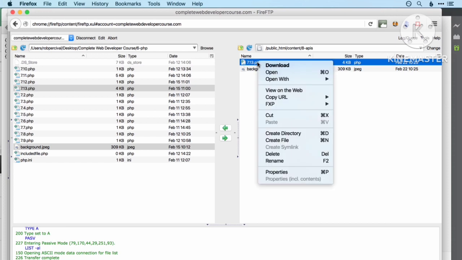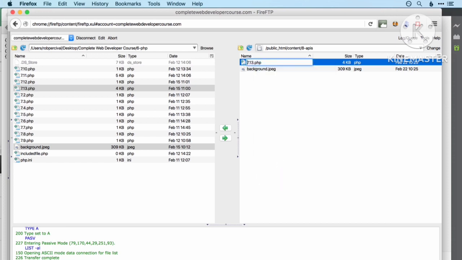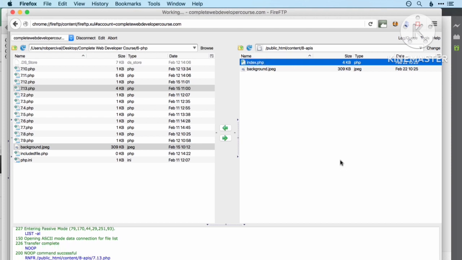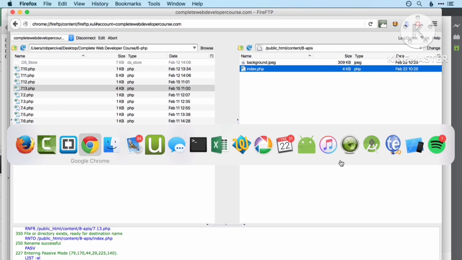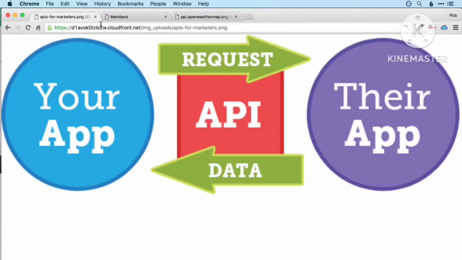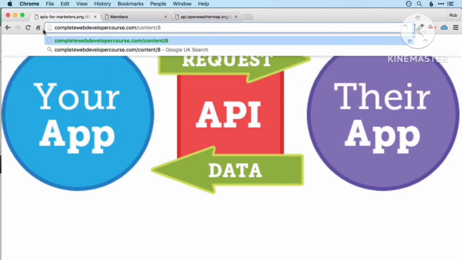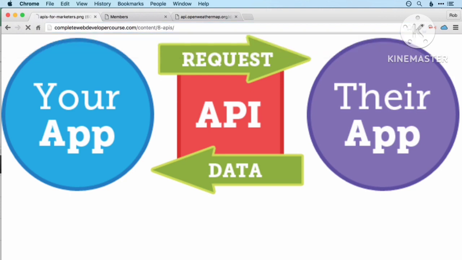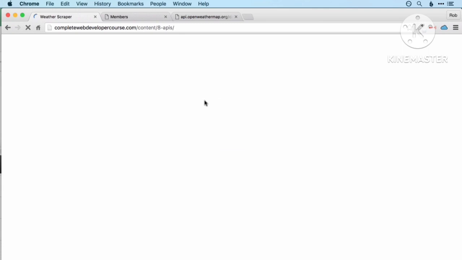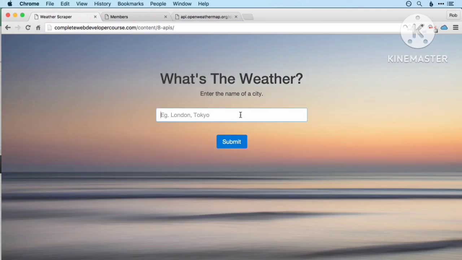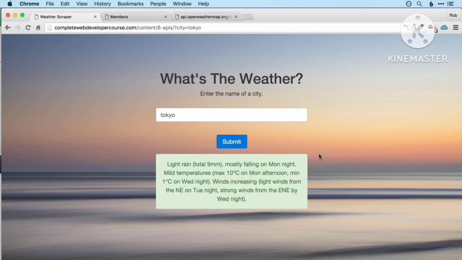All right, now I'm just going to rename that index.php, and then we should be able to jump to Chrome and find our new page. So this is going to be completewebdevelopercourse.com/content/8-APIs/ and we should see the What's the Weather app. There we go. Wonderful. And let's just check that it still works. Put Tokyo in there. It does indeed. Wonderful.